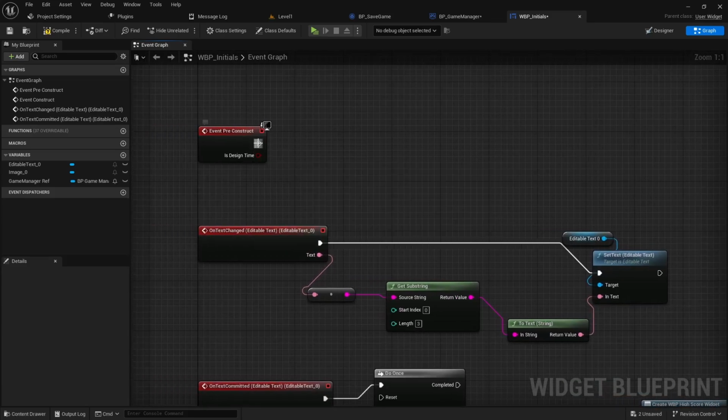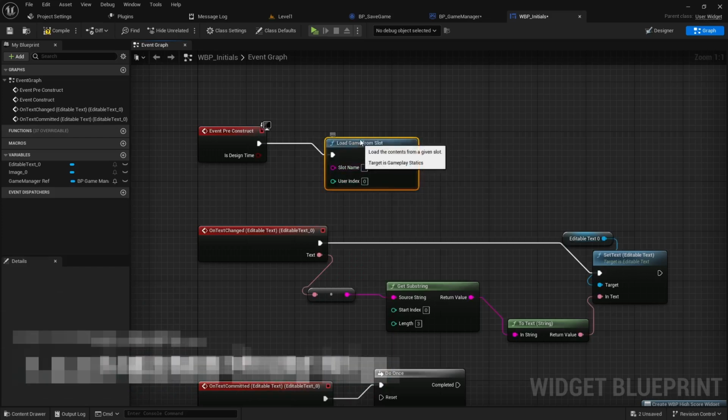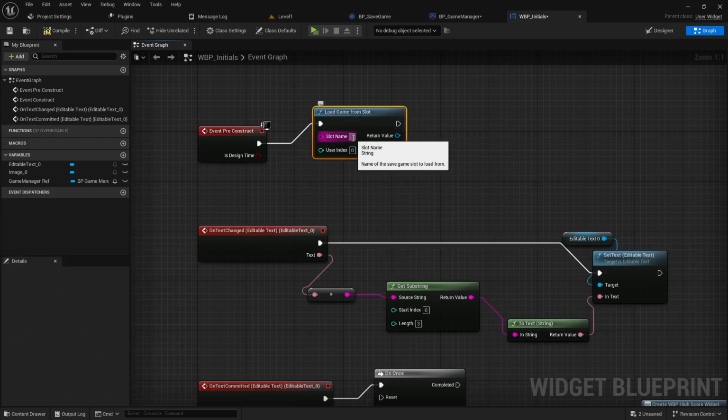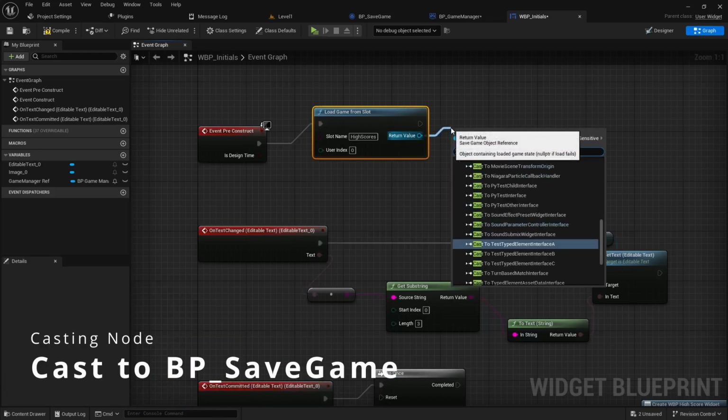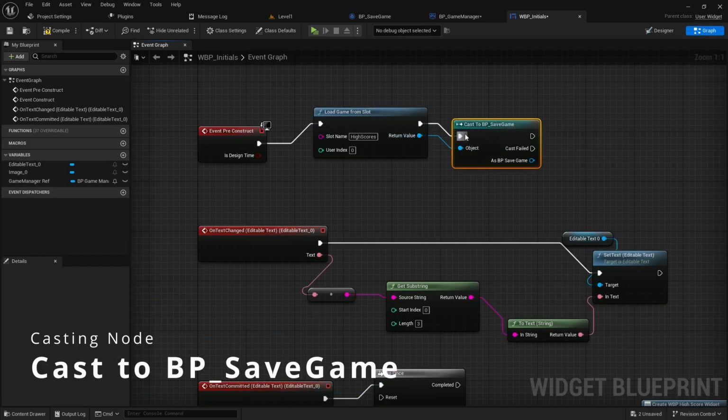Instead, we can pull off into the same thing we did before, called load game from slot. And we're instead just going to read that data directly from the file. You could pass it between the game manager if you wanted, and just store it that way. The way I've set it up, it basically gives you the option to do either, or you can just pull it directly from the file. It's kind of up to you. The file was called high scores. If I pull off this pin, I can then cast to the BP_save game object that we created.